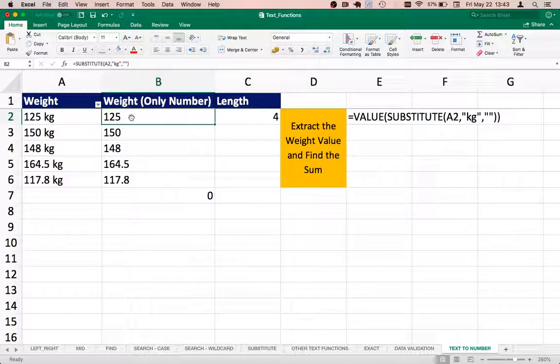So you would think probably we can use the trim function here as well. That would be fine. But then I have a function which will take care of both of these. That is, it would get rid of the additional spaces and it would also convert this cell into a number. Okay, so let's see how we can do that.